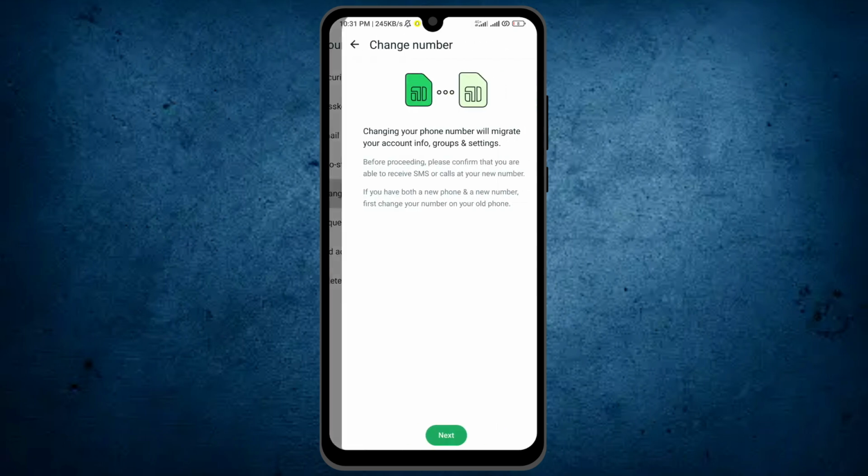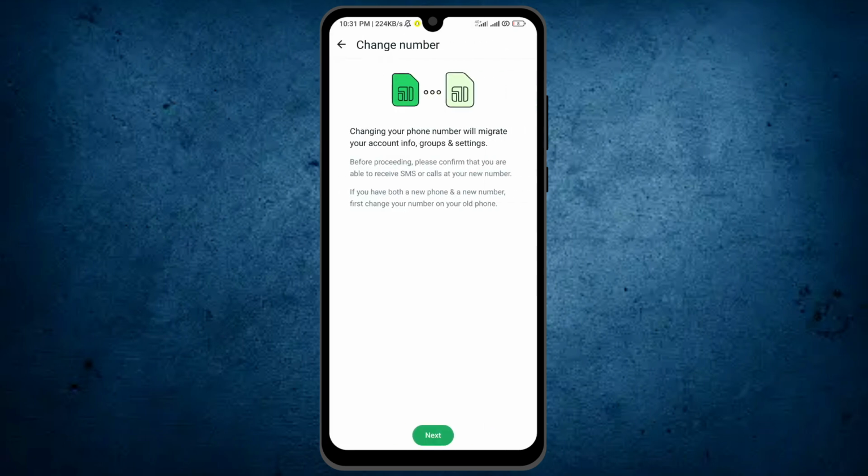Tap on it. And you can read here, changing your phone number will migrate your account info, groups, and settings. Before proceeding, please confirm that you are able to receive SMS or call at your new number. So before adding a new number, make sure your number is on and the SIM is in your mobile phone so you can receive the confirmation code from WhatsApp. So after making sure, tap on the option Next, which is on the bottom of your mobile screen.